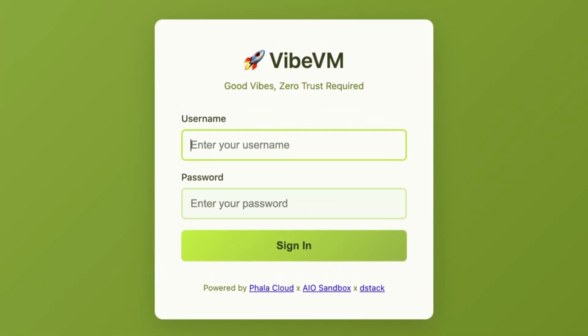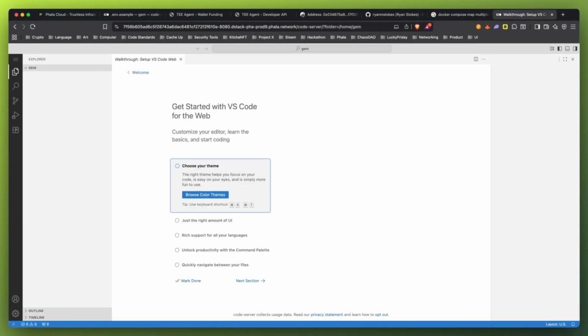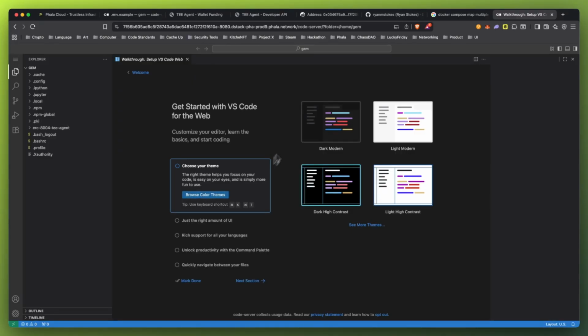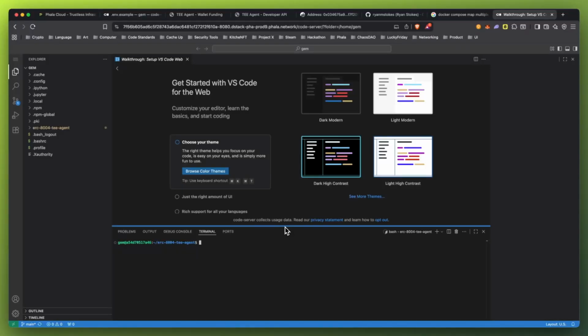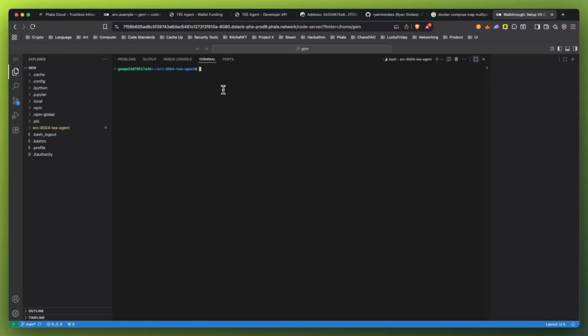Hey everybody, I'm going to show you the VibeVM that is deployed on Fala Cloud. Good vibes, zero trust required. You'll get a username and password you would set in the template, which I'll link before this. And you now have a code server here, and here you'll have a repo already pulled in through Git. This is for the ERC-8004 TEE agent.